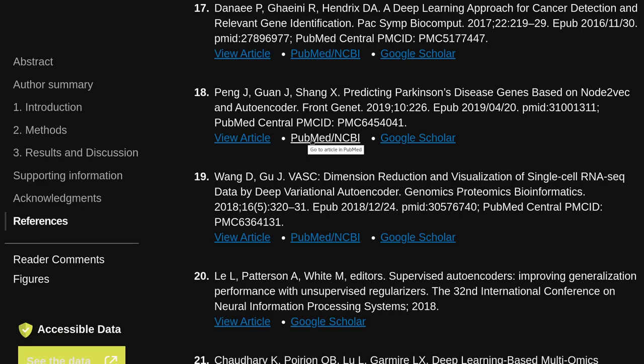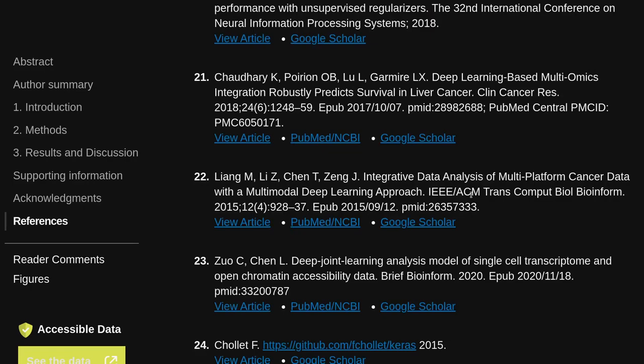PMC6454041. 19. Wang D, Gu J. VASC: Dimension Reduction and Visualization of Single-Cell RNA-Seq Data by Deep Variational Autoencoder. Genomics Proteomics Bioinformatics. 2018;16(5):320-31. EPUB December 24, 2018. PMID: 3057-6740, PubMed Central PMCID: PMC6364131. 20. Le L, Patterson A, White M, editors. Supervised Autoencoders: Improving Generalization Performance with Unsupervised Regularizers. The 32nd International Conference on Neural Information Processing Systems, 2018.